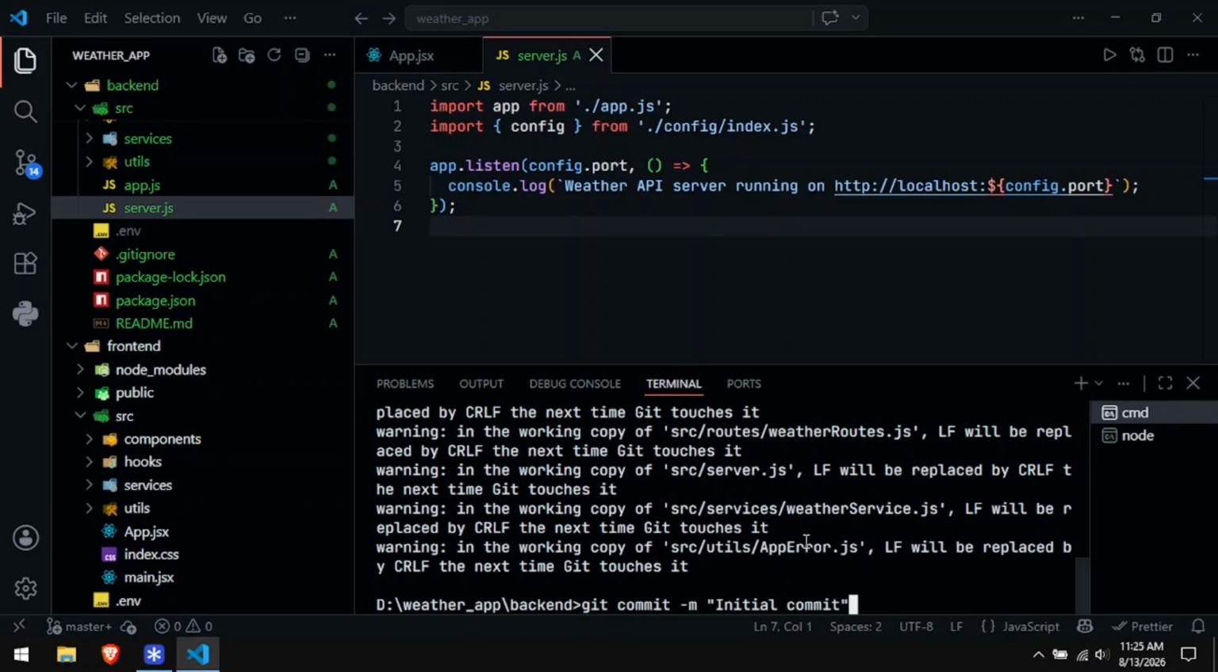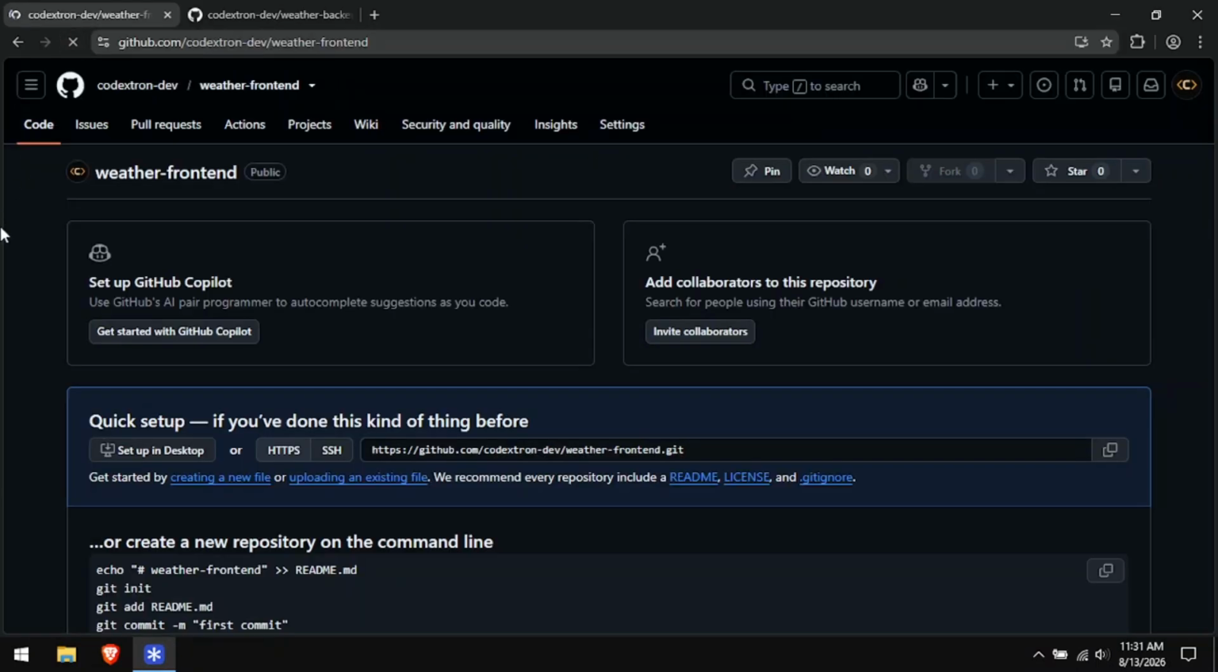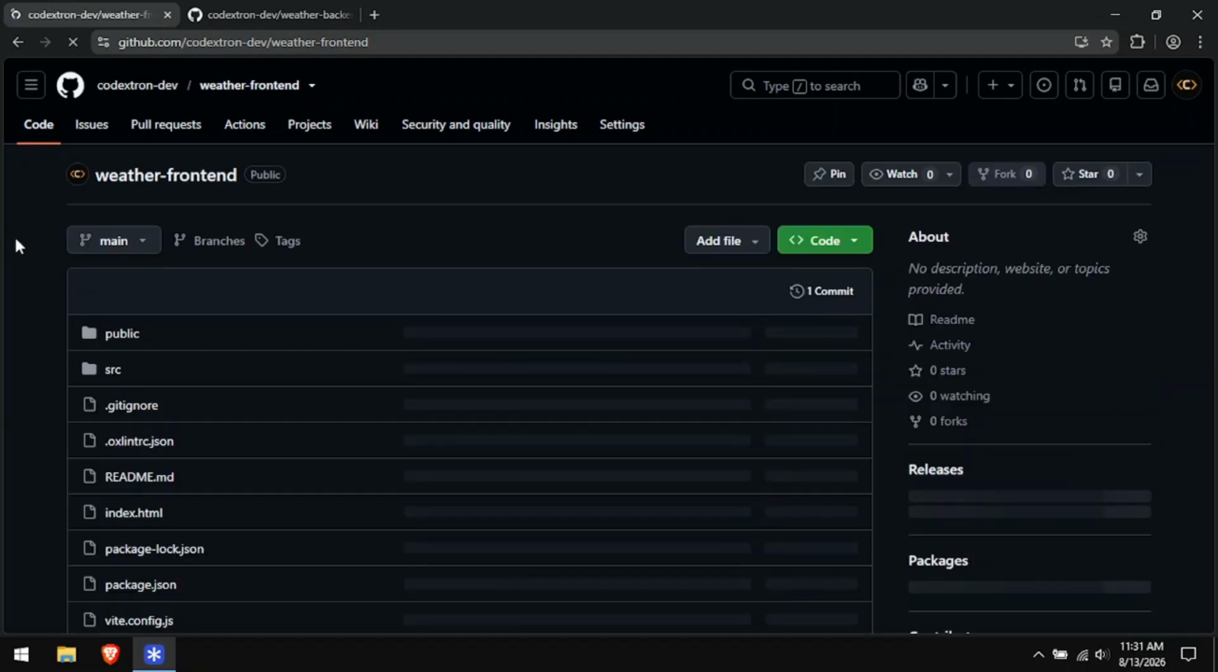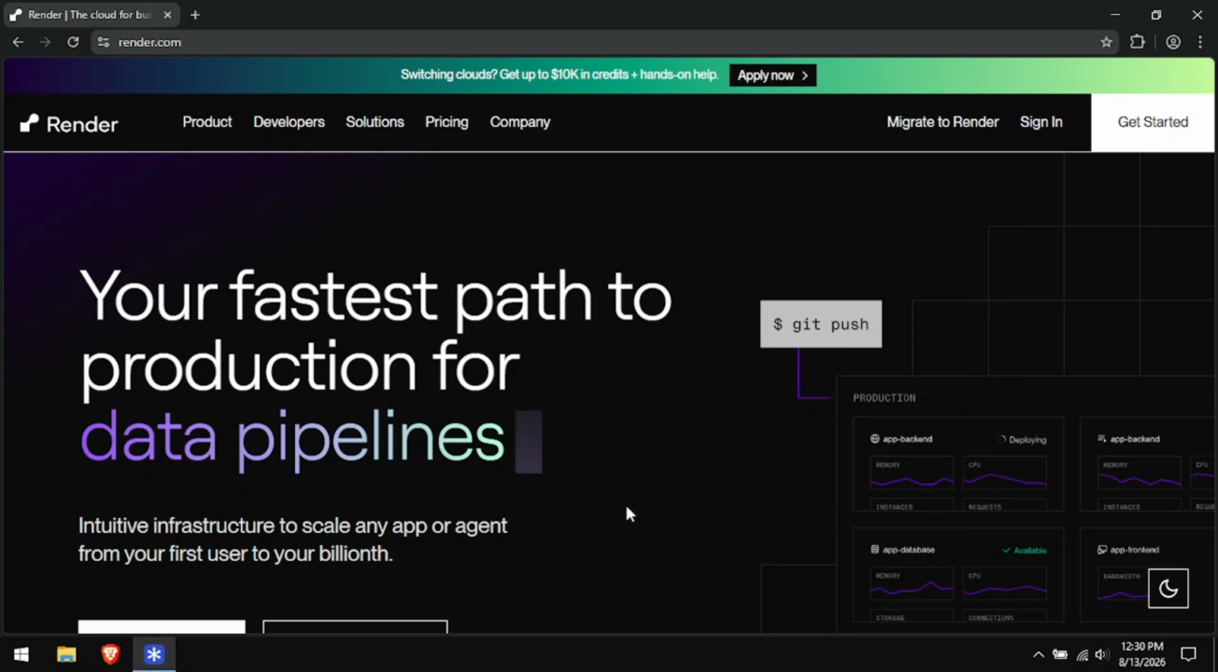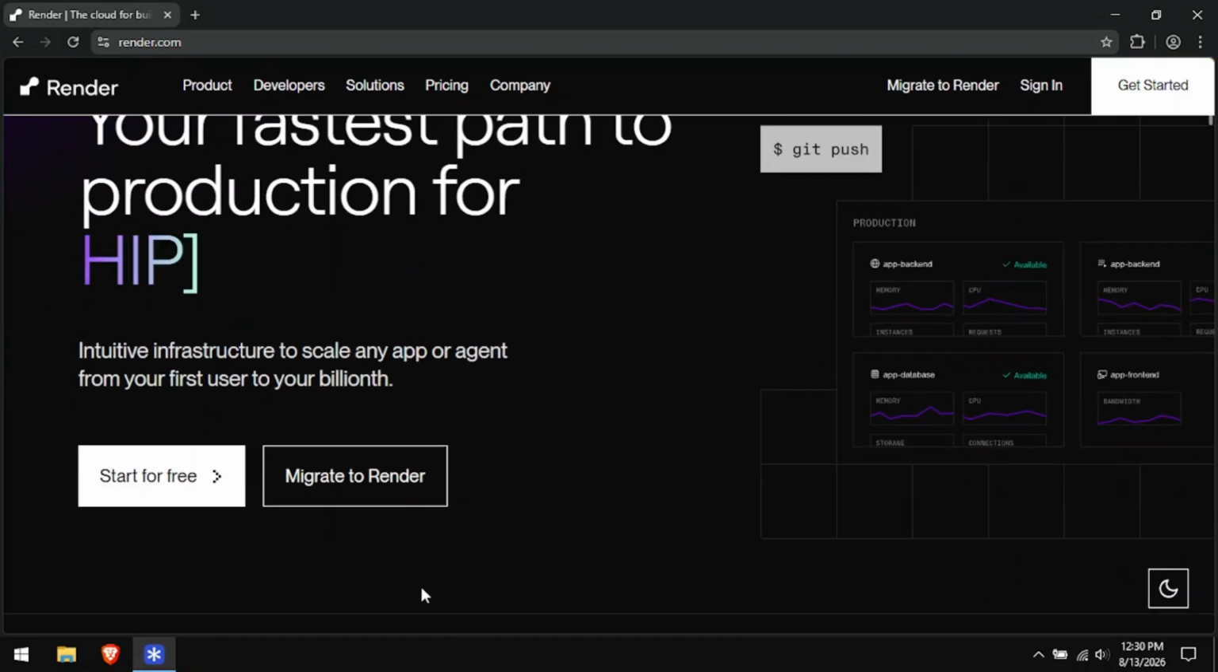Now let's push our code to GitHub. I've pushed the frontend and backend into two separate repositories. Keeping them in separate repositories is a good practice because it makes the project easier to manage, maintain, and scale in the future. Now let's deploy our backend using Render's free tier.